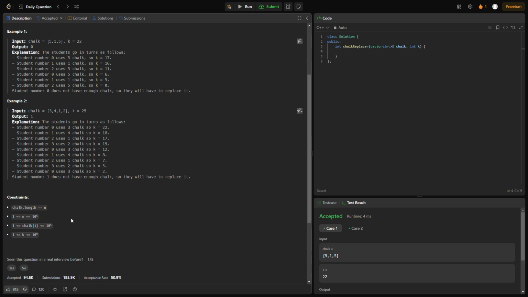If we see the constraints, n is up to 10 to the power 5, and if we keep on iterating until k becomes 0, we can't do it because the constraint on k is 10 to the power 9. We can't loop until we reach k of 10 to the power 9. So what we are going to do is iterate over the array just once, because if we try to do something more nested, then we might get TLE.